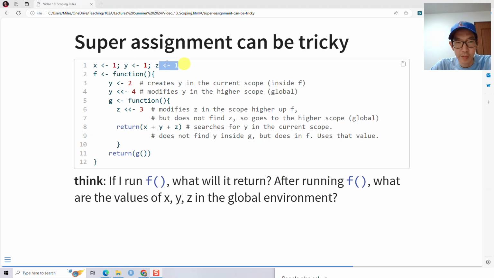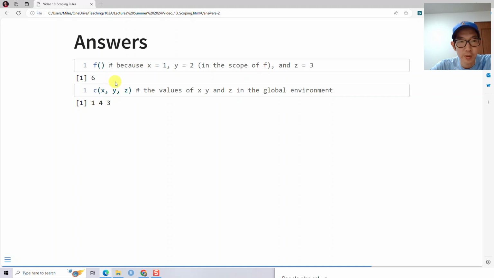So z has the value 3. So when we check, F returns the value 6, and x, y, and z have the values 1, 4, and 3.